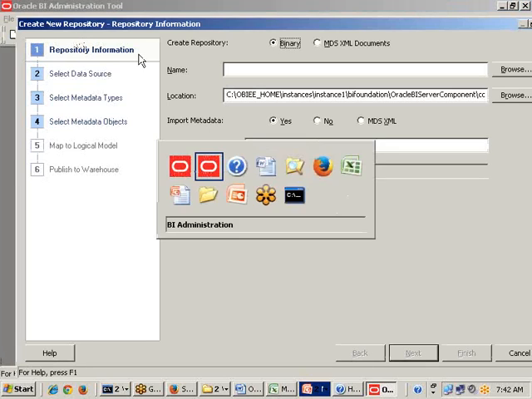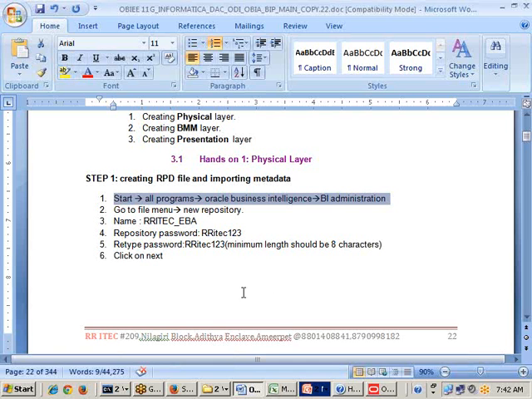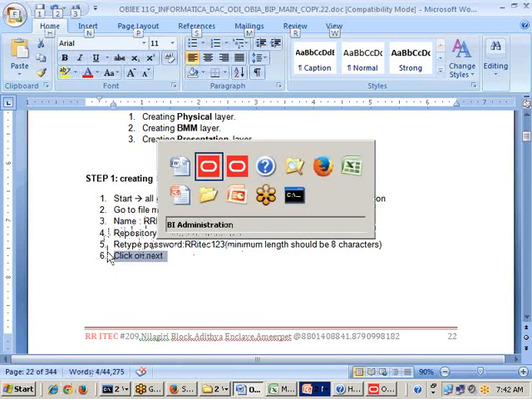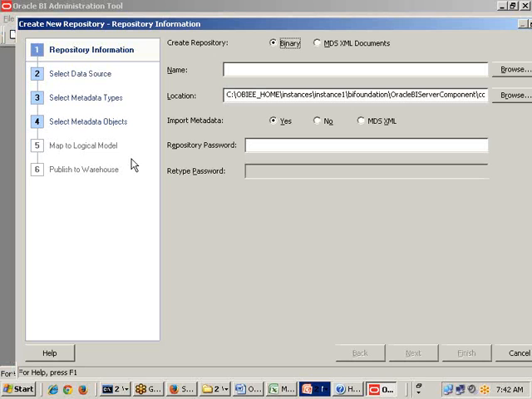So this is what we did as part of the second step. Go to the File menu, then click on New Repository. Then provide a name, then provide the repository password, and retype the password. Click on Next. Before going for the third, fourth, fifth, and sixth points, I would like to discuss something about this window.